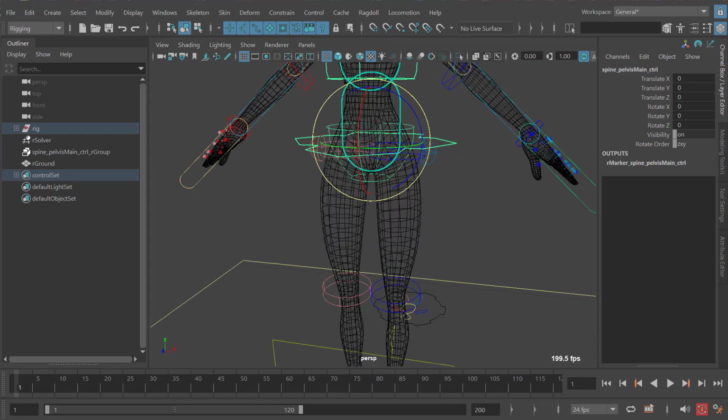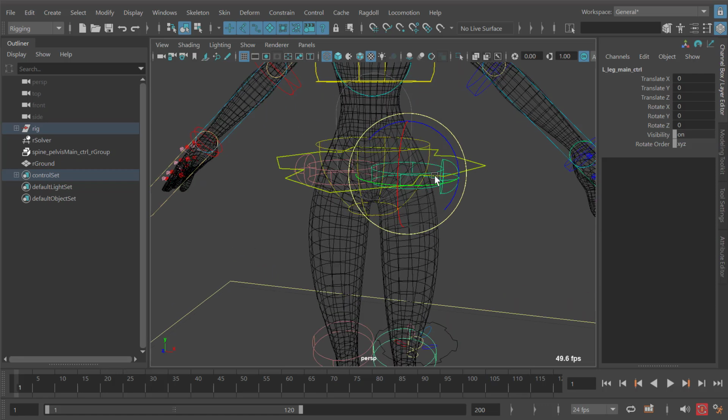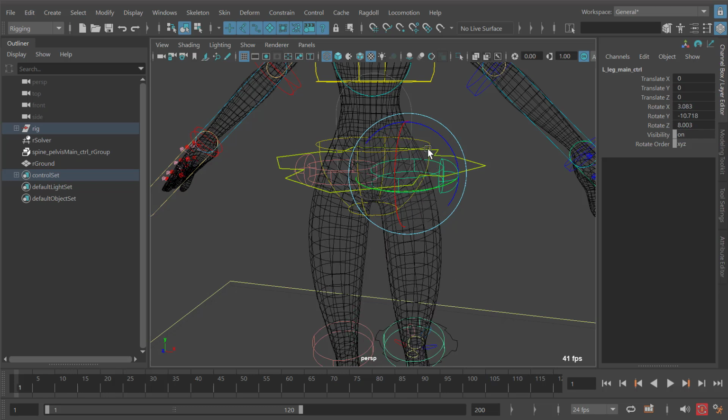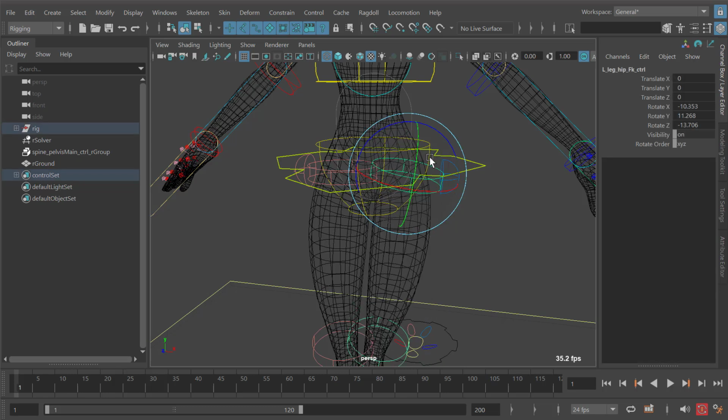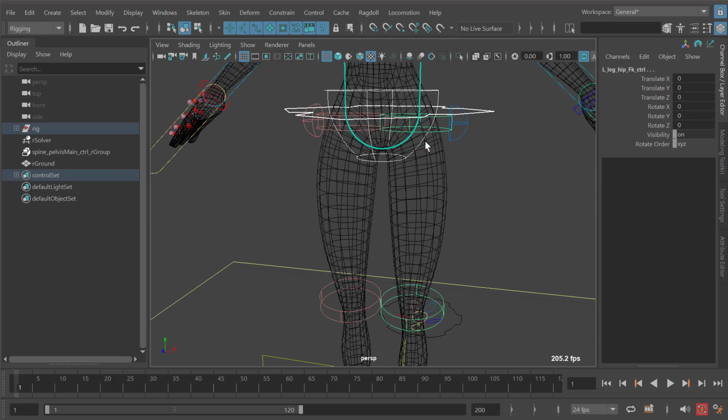We'll carry on with the leg. And I noticed that there's 2 controls. There's a main control and a hip control. I think these are just parent to the leg. So we can select either. It doesn't really matter. I'm going to use the inner one.